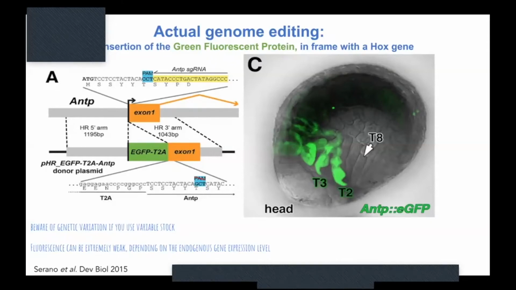So once you cleave the genome, instead of letting it repair itself without any template, you provide a plasmid that has homologous recombination arms on the side, those HR gray bars of about 1 kilobase on each side. And in the middle, we cheat because we are trying to force the insertion of a transgene, which was the jellyfish GFP, supposed to make green fluorescent protein and green fluorescence when you excite it the right way. And that worked. So we generated an animal that whenever it was expressing Antennapedia, it was also making green fluorescence, which was really exciting.